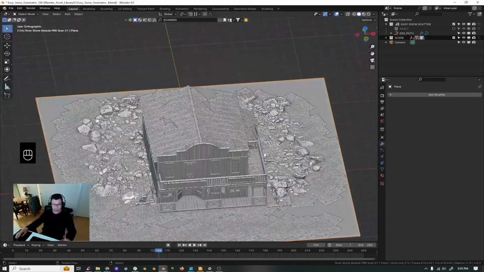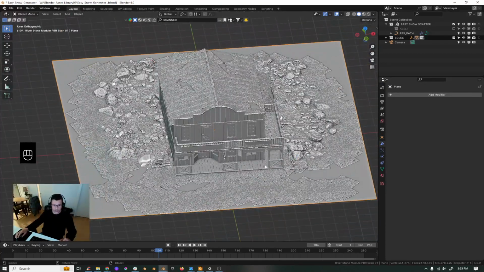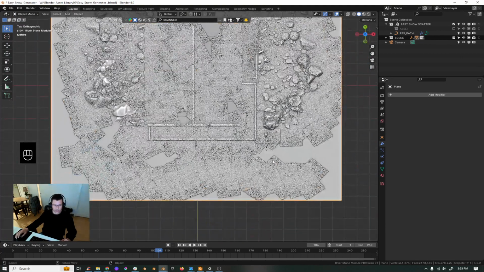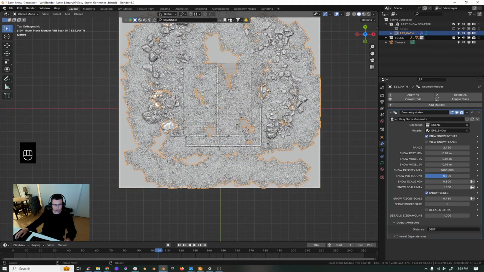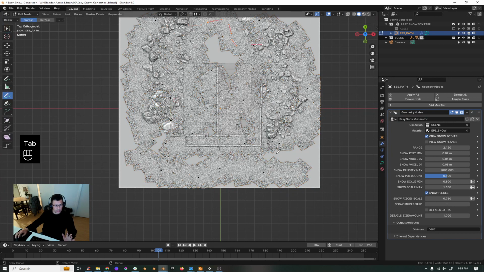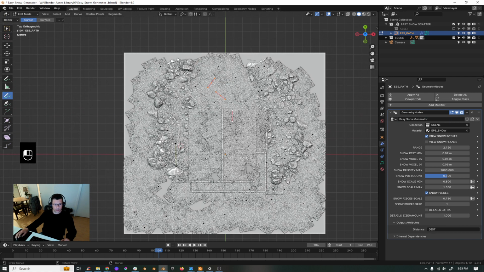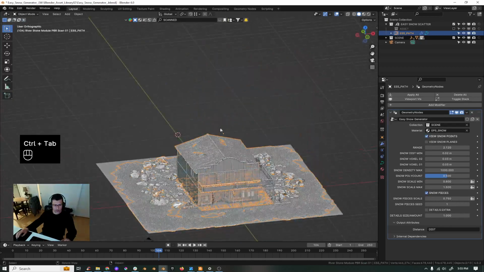Okay, or if you want to make sure that your snow will be here as well, you just go to your edit mode again, and then you start to draw your snow to cover those areas. Okay, pretty much it.